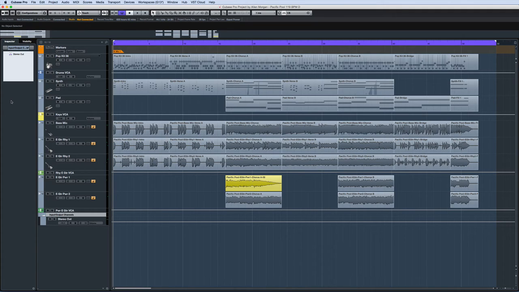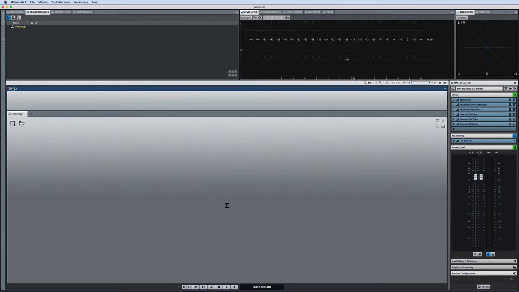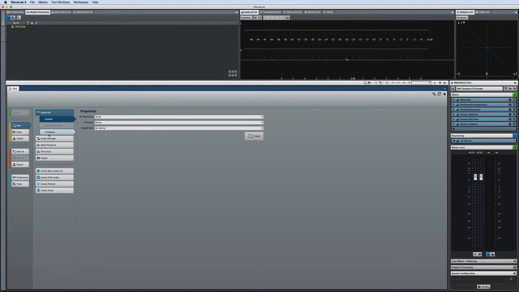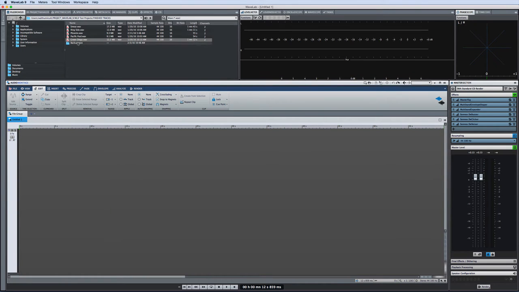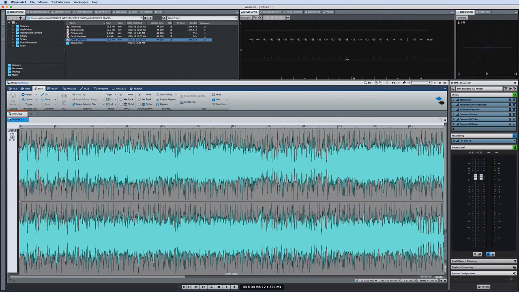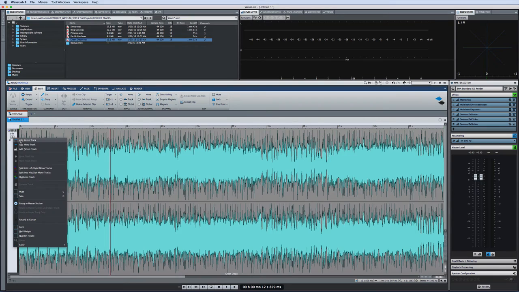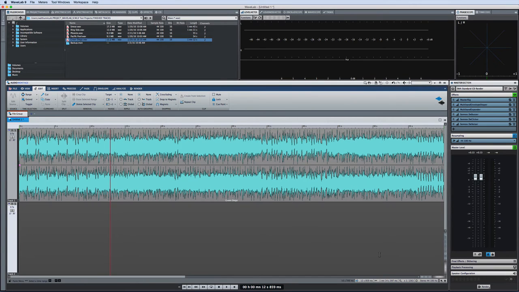Let's take a closer look at this in action. Let's use the File tab to create a new audio montage for a CD project. Now we can use the File Manager to locate several mixdowns that we'd like to include, then simply drag them into the audio montage. Remember that you can click on the track number and create additional stereo tracks to provide even more flexibility in how you construct your audio montage.